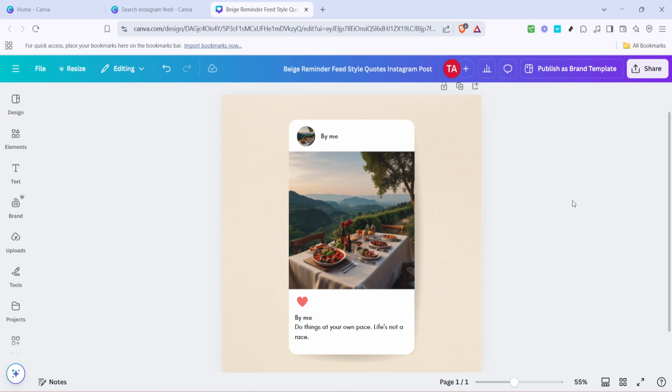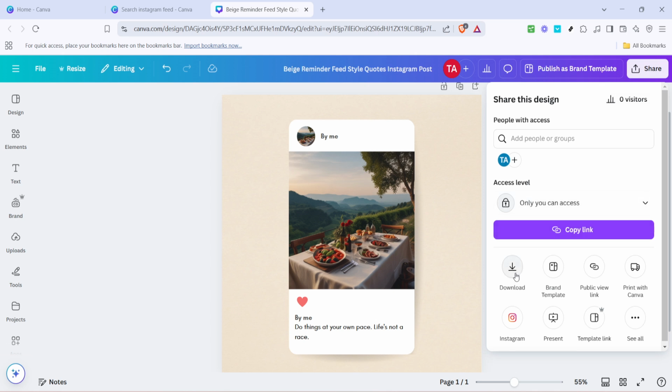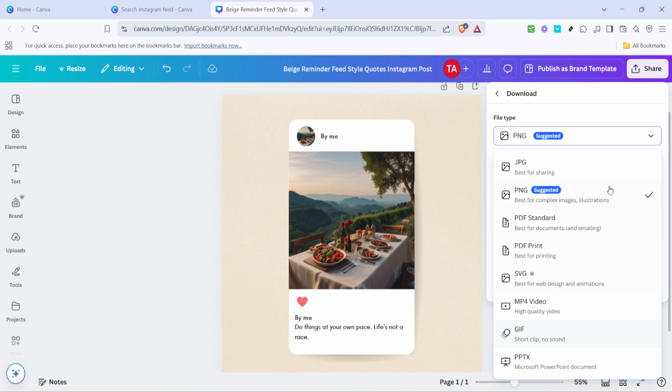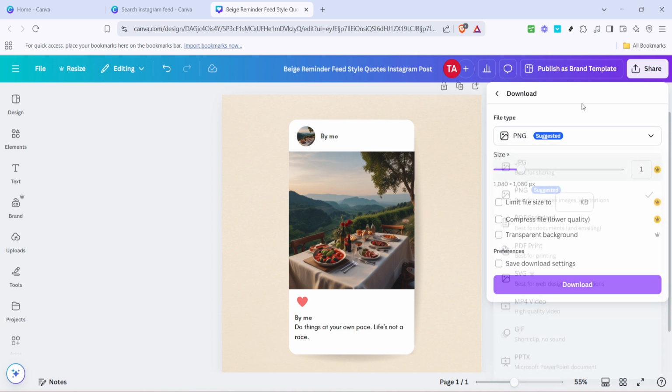Lastly, once you've completed customizing your template, download your design. Choose the best format for Instagram, which is usually PNG or JPEG, to ensure high-quality visuals when you upload them. With these simple steps, you've planned an eye-catching Instagram feed using Canva.